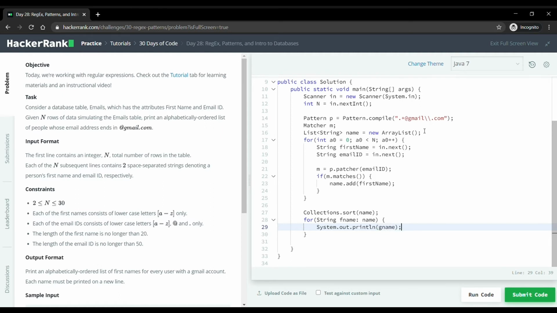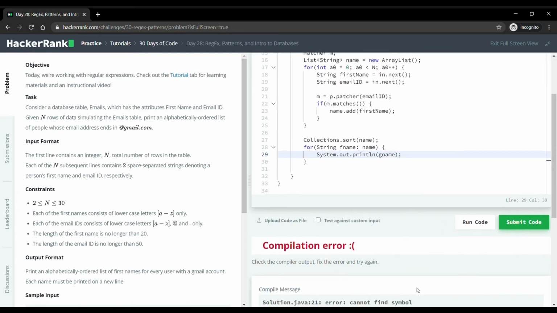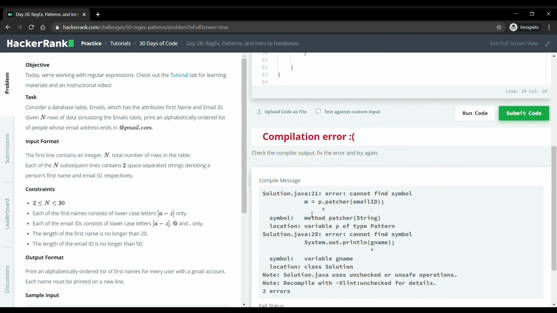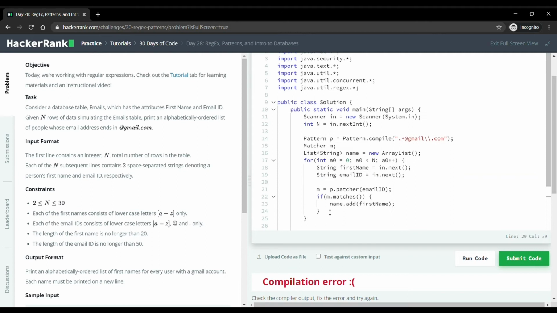And with this we have completed the coding part. Now let's run our code and see what output comes. Looks like we have made some typo mistakes. Let's rectify it and run the code again.